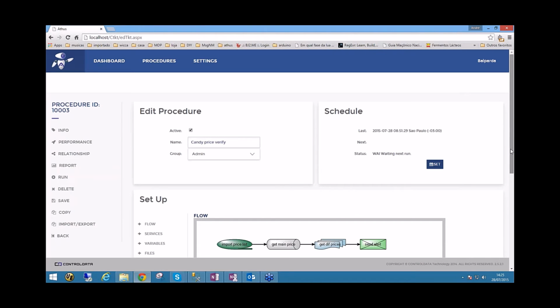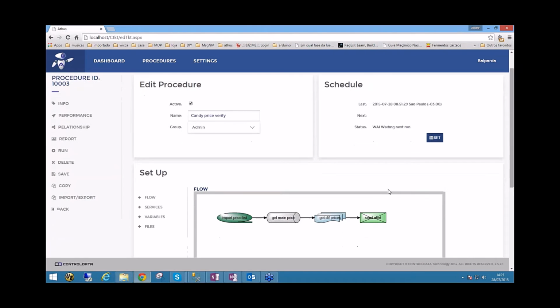What Athus did for them in that case: we got an Excel file from the store, which we can connect to using FTP or through the network if they are connected, get that file, and compare the file that was exported from the server with our main database in the main branch.